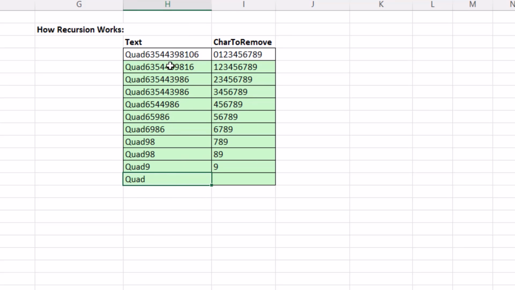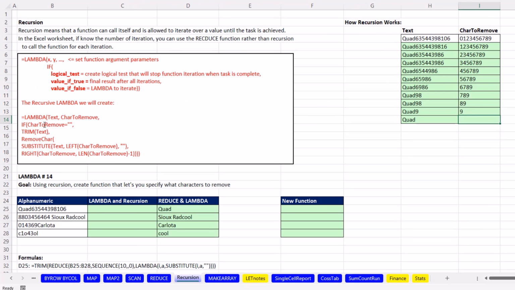Now, when you have a loop like this, you have to have something to turn it off. And what's the condition that allows us to turn it off? Well, characters to remove has no characters left. Or, as we'll see in our IF formula, we just construct the logical test.